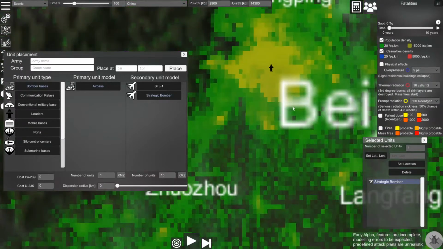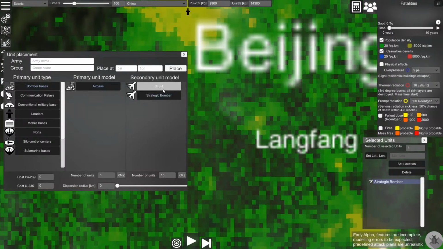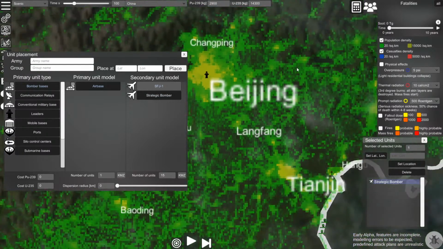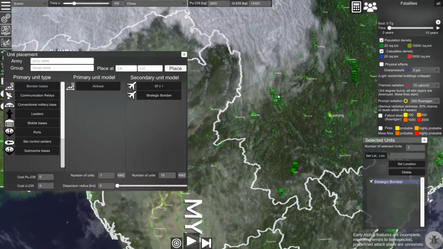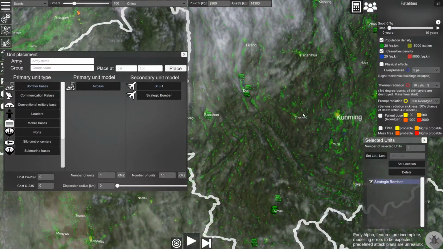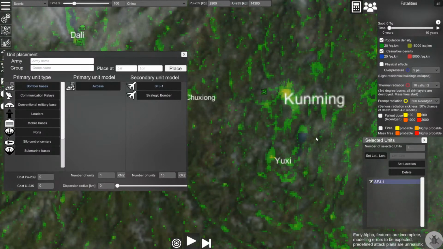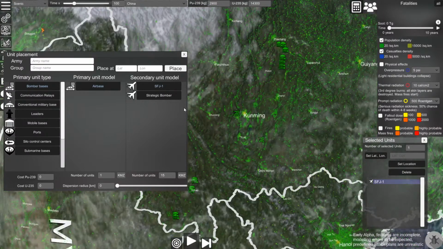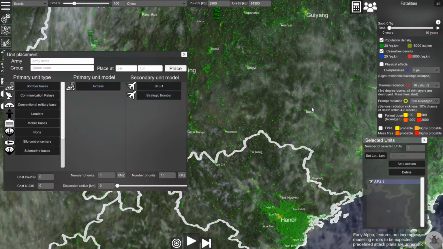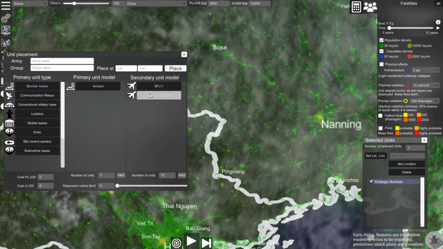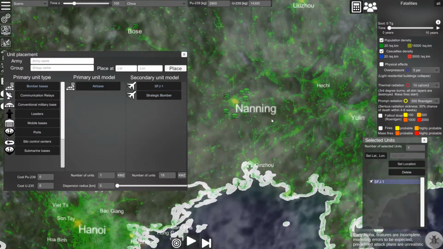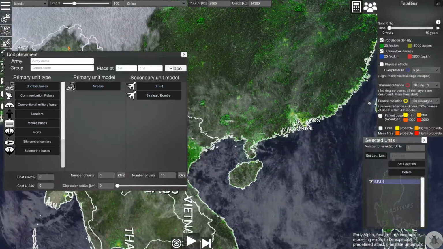Let's go ahead and put... Can I put both of these there? Stealth fighter jet 1. Let's go ahead and put a couple of these in South Yunnan. And then strategic base. Let's do 1 and then 2. So there's 2 different ones over there.